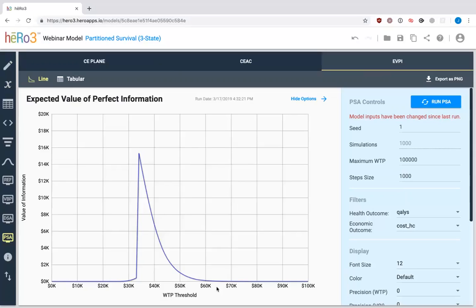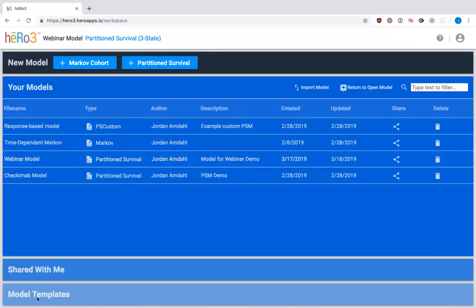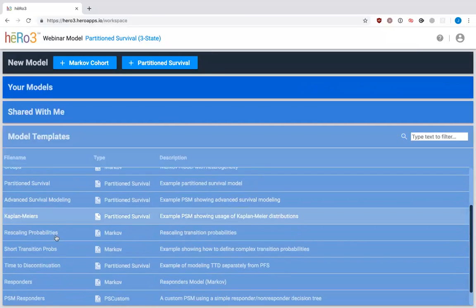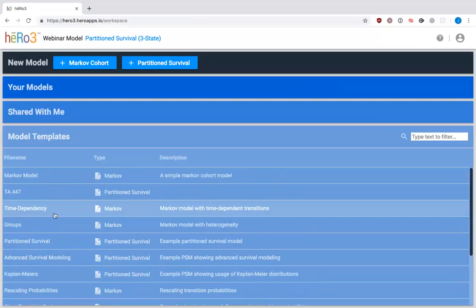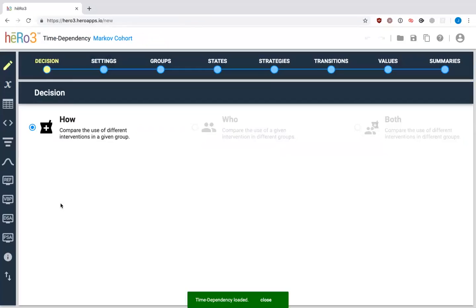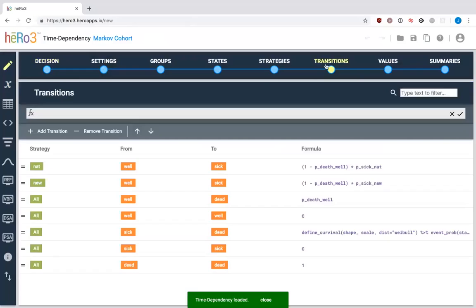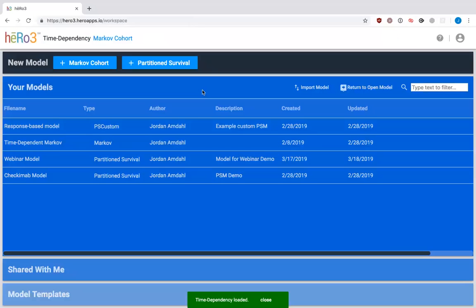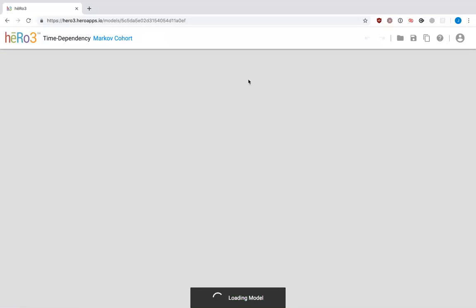Why don't you just open up a Markov model with time dependency and state dependency, because it sounds like there are also some folks on the line who perhaps are unfamiliar with the functionality of the platform in that arena. Sure. Okay, let me find the model. Here we go.